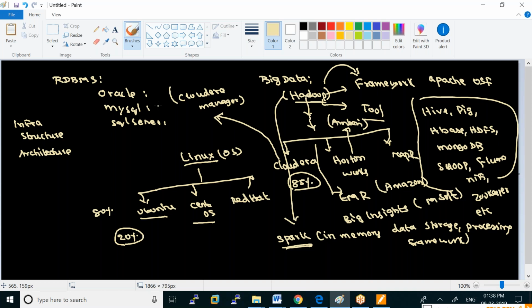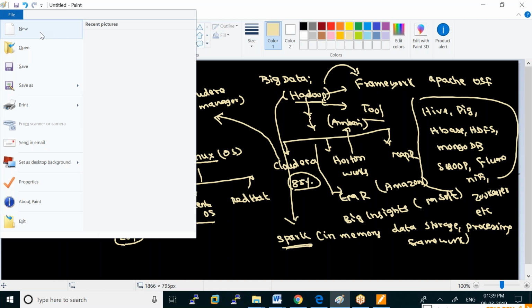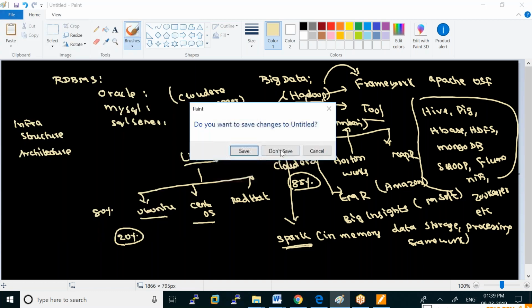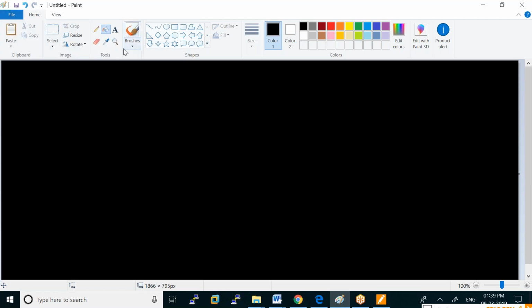Yes. Thank you. Now we are going to discuss the two core components with respect to RDBMS and Hadoop, that is the architecture in terms of infra and database architecture. This is your RDBMS. This is your Hadoop.